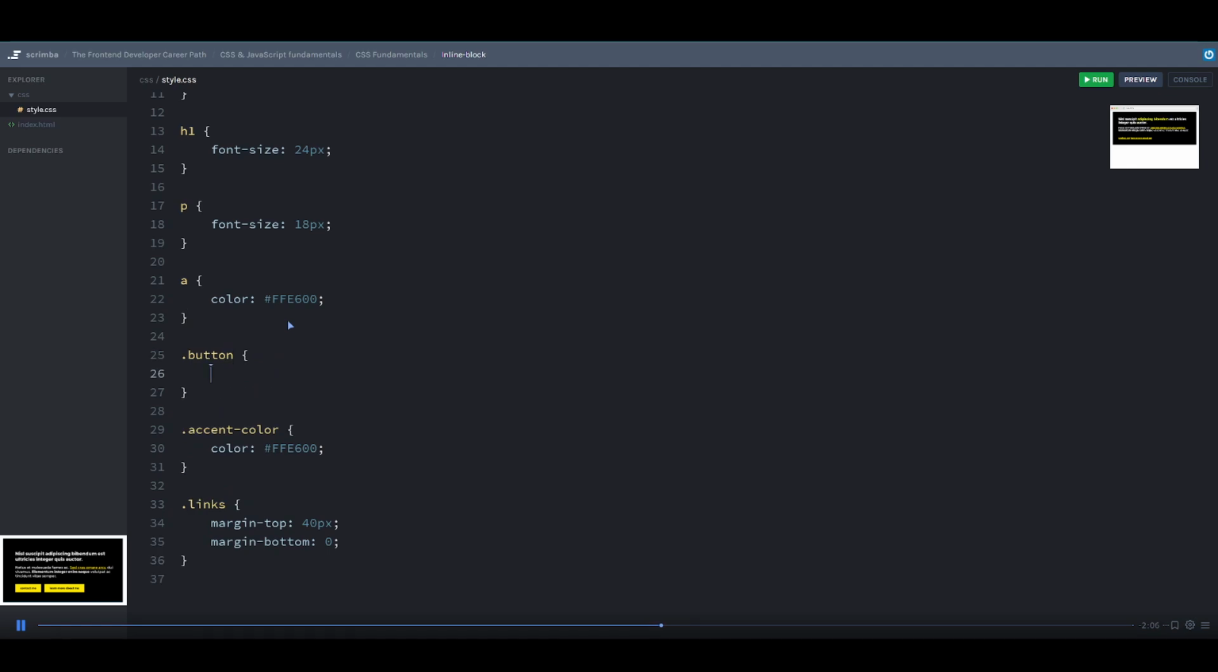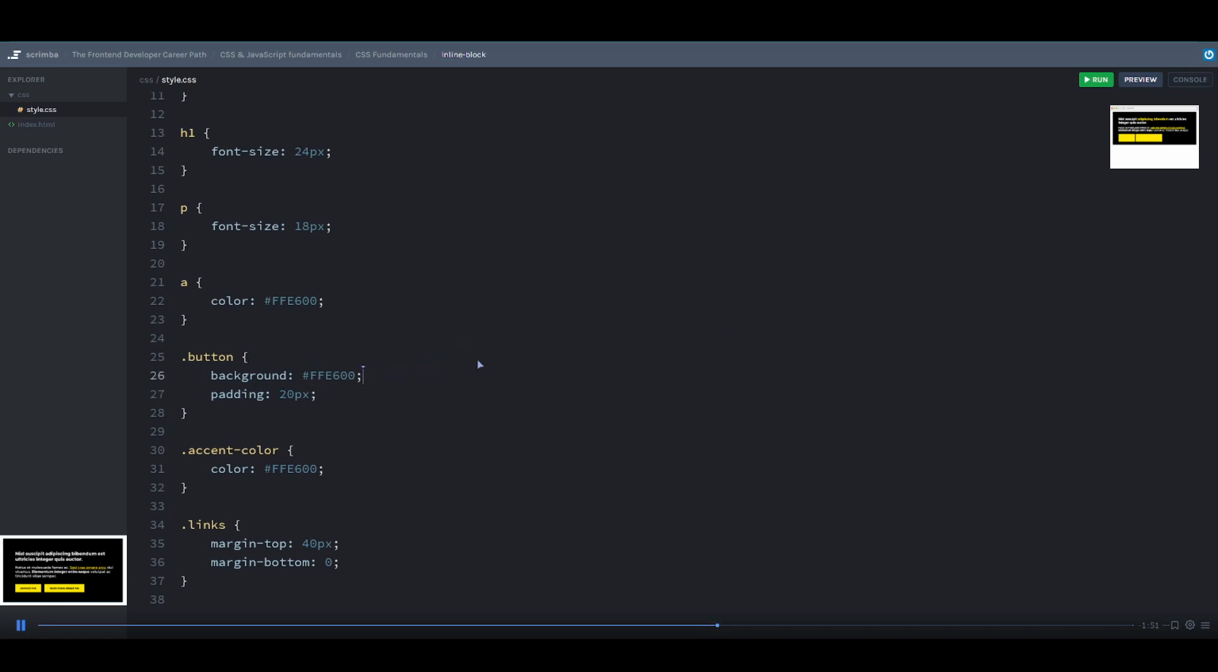So the first thing I'm going to do is just give this a background, because we need our background color on there, which is that FFE600 number. And I'm going to give it a bit of padding, like 20 pixels for now, just so we can see what that's actually going to look like. And before we jump in, I've given it the background. We also will want to change the color here to be black, just so we can actually see it. And let's go take a look.